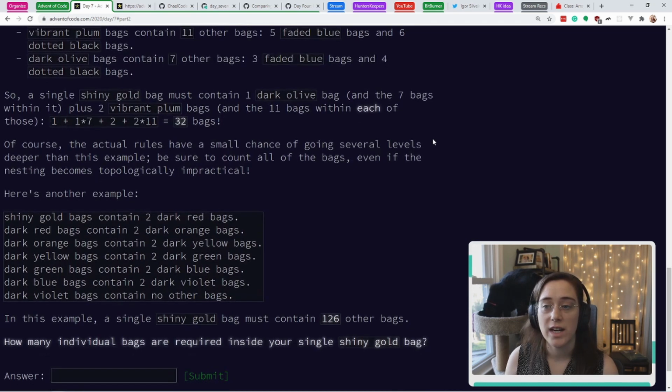So a single shiny gold bag must contain 1 dark olive bag, and the 7 bags within it, plus 2 vibrant plum bags, and the 11 bags within each of those. 1 plus 1 times 7 plus 2 times 11 equals 32 bags. Of course, the actual rules have a small chance of going several levels deeper than this example. Be sure to count all the bags, even if the nesting becomes topologically impractical.